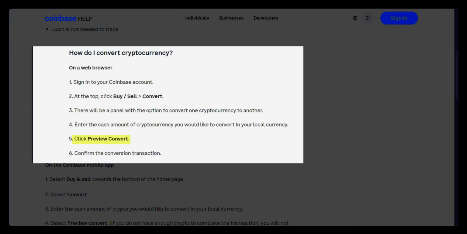This will give you the chance to look at a summary of what you're doing. Now, if you are satisfied with the fees and the transaction, you're going to click on Confirm the conversion transaction.